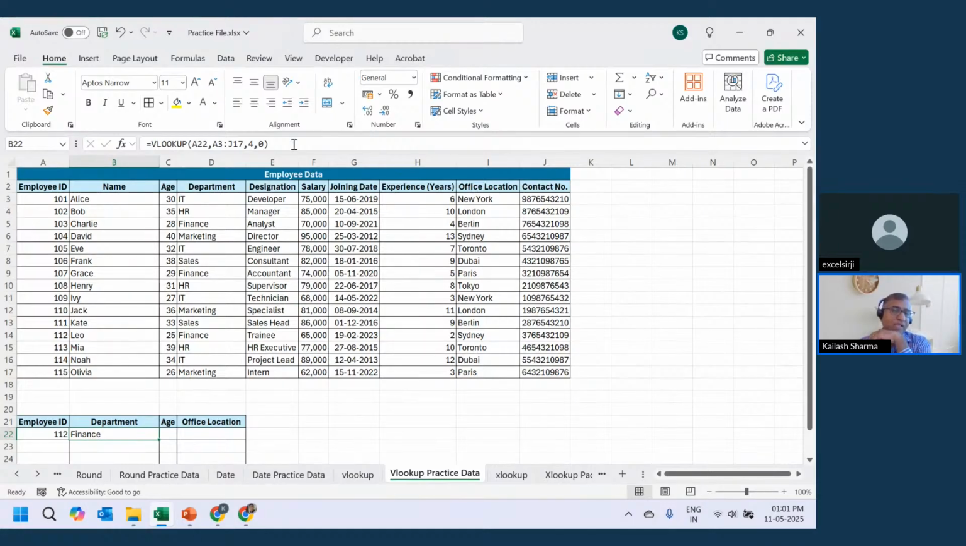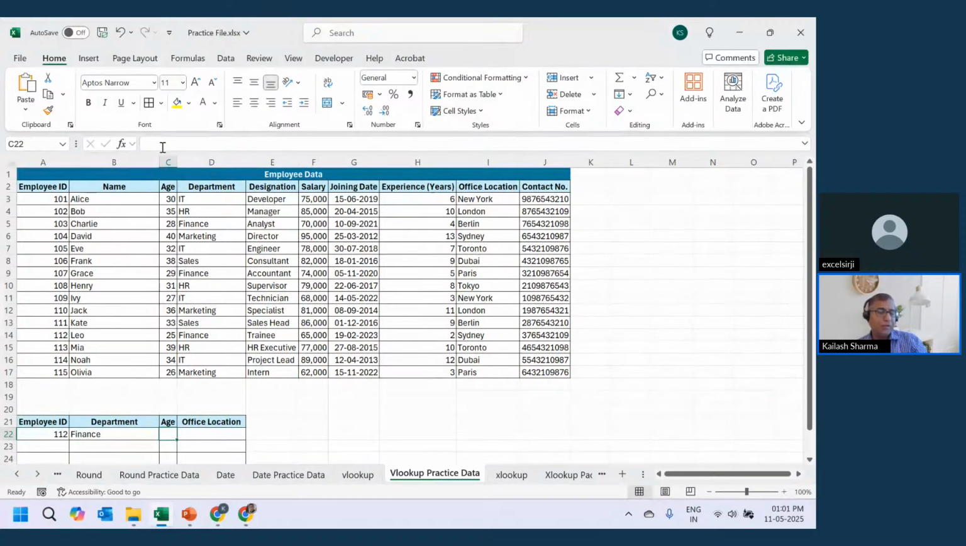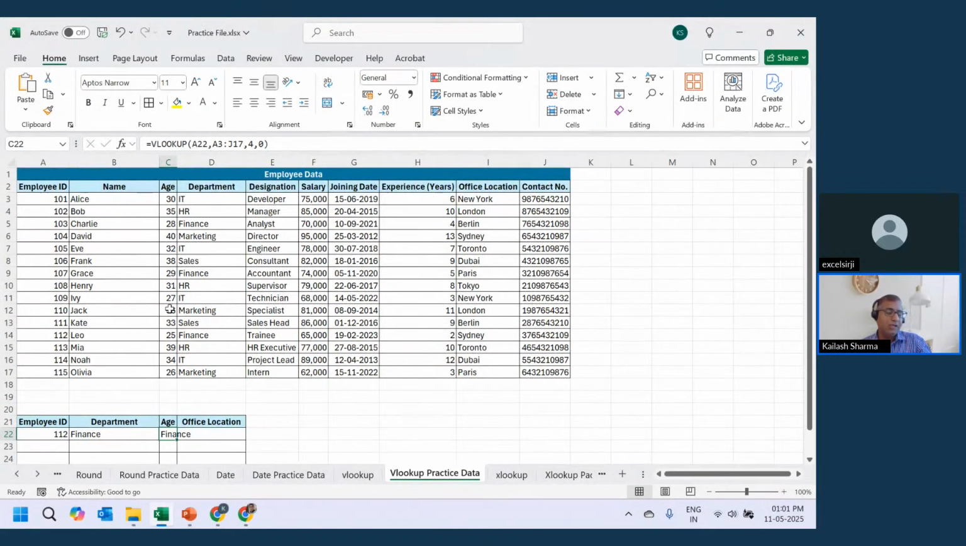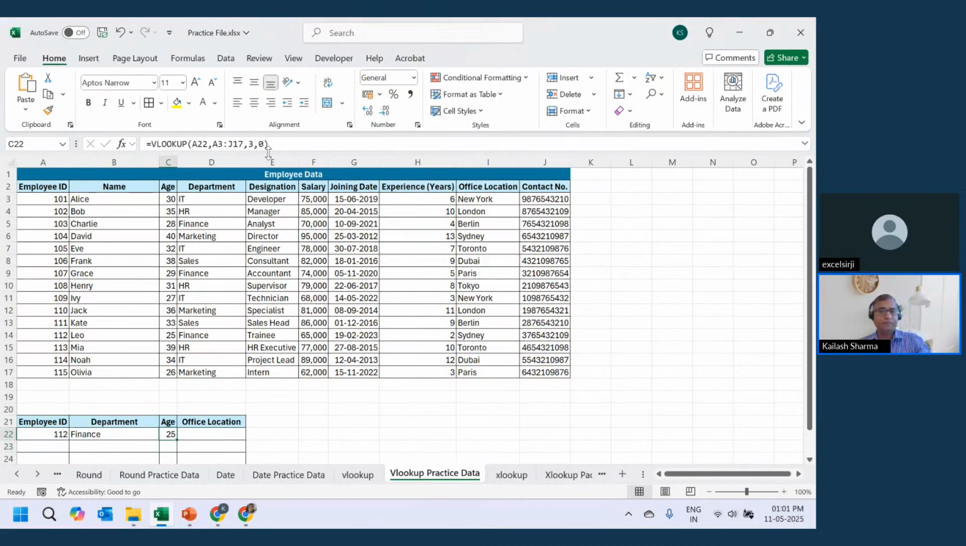Same way, you wanted age as well. I'll simply copy this formula and paste it here. Now we wanted age, so what should be our value? It is giving me the department still here, right? Now to get the age, if we see from the employee ID, it's the third column, so I should press 3 like this.